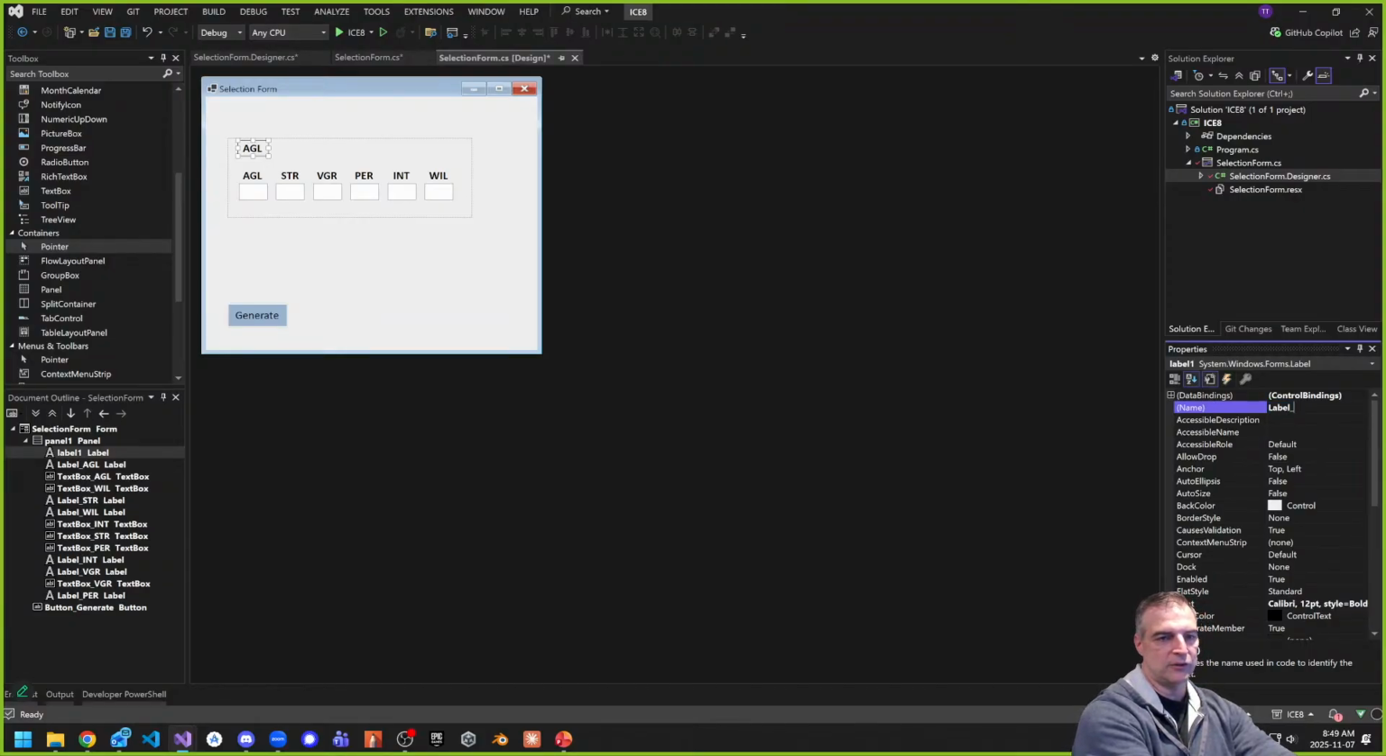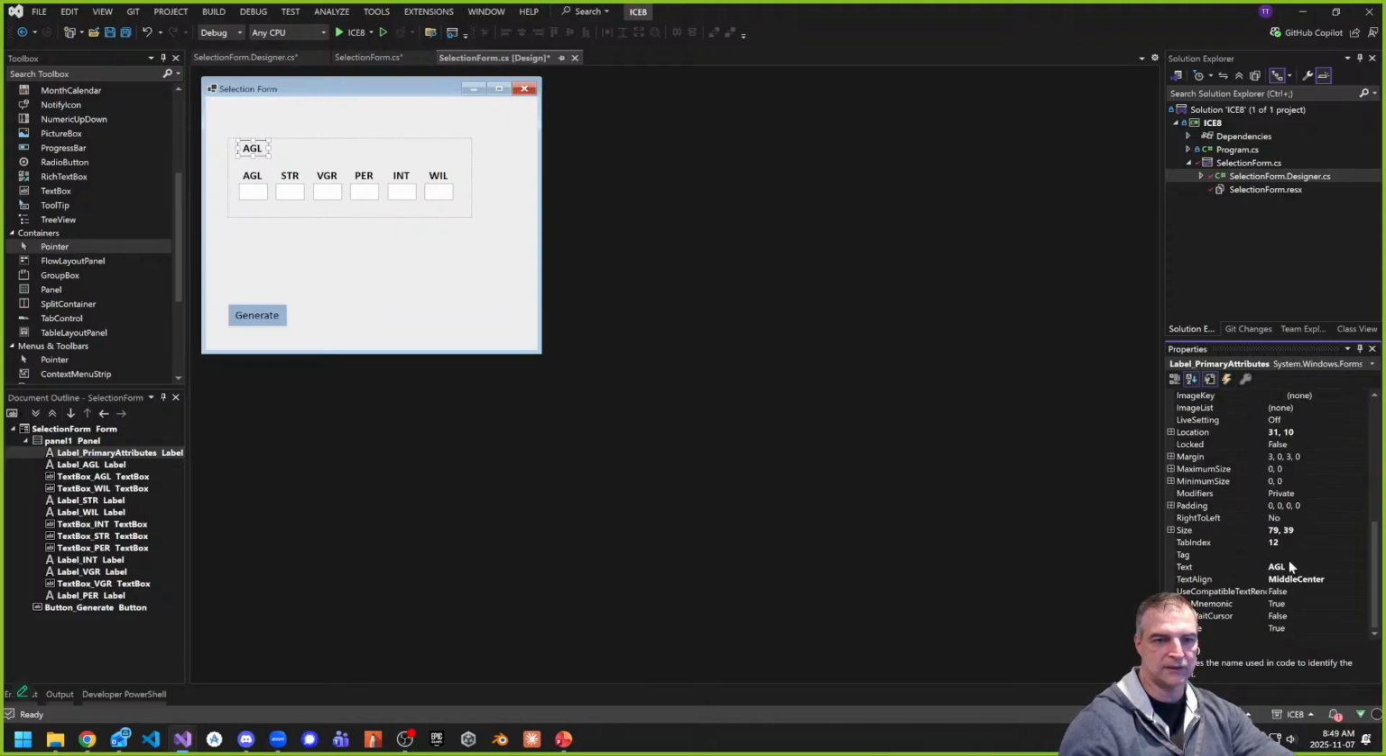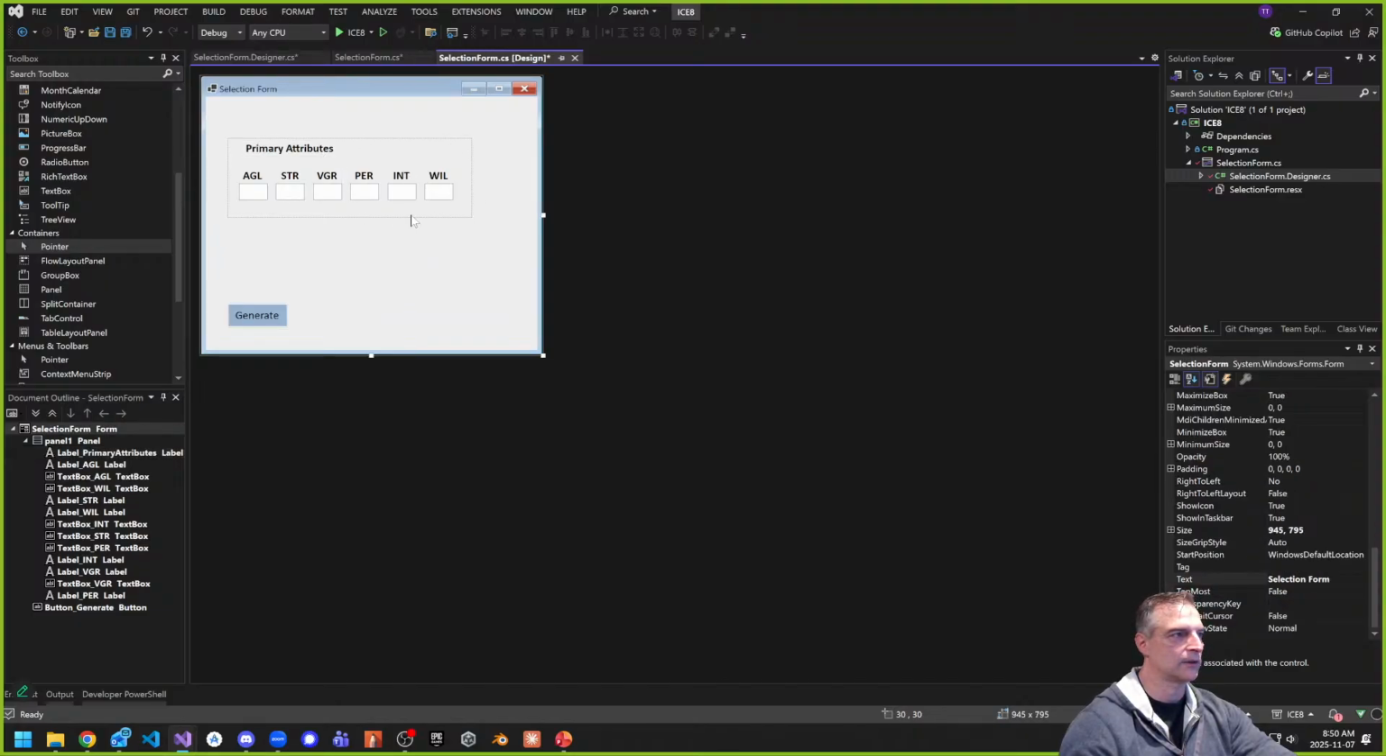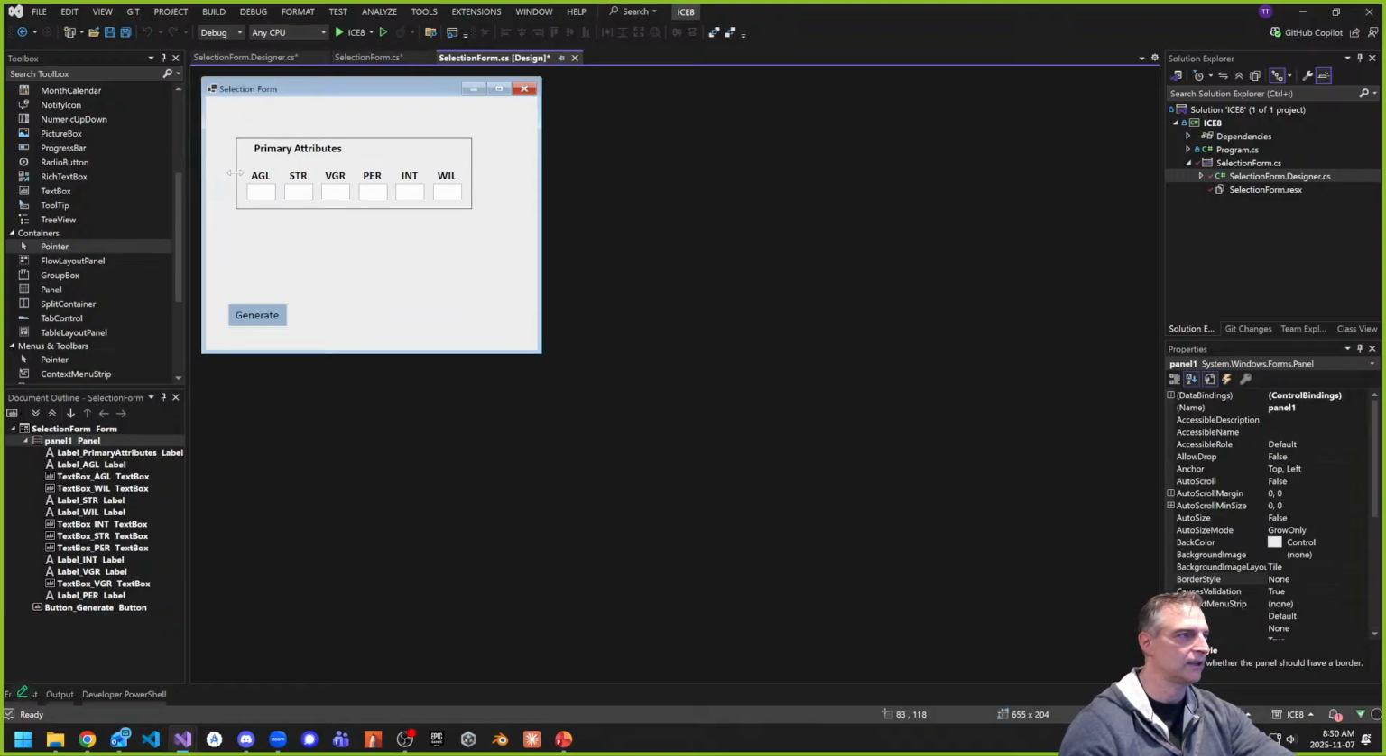I want to change this label to label primary attributes. There it is, label primary attributes. Instead of saying agility, it's going to say primary attributes. I want to expand this to fit, so you can see that it's going to fit. It's going to be a little box that says primary attributes that's put together. I can make the box a little smaller so it's a little nicer and more huggy, so it hugs the items a little bit more.